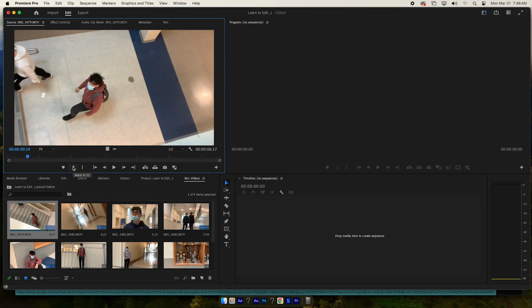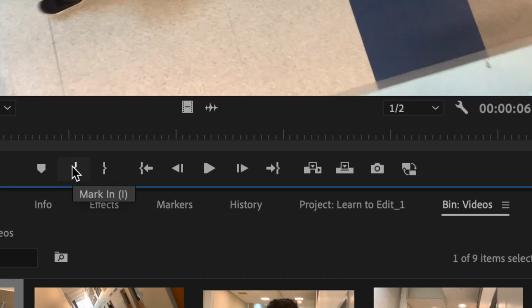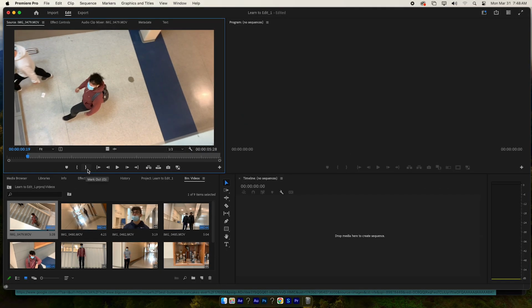There are two basic ways to create a sequence. The first is by starting with one of your video clips and just dragging it right here into the timeline window. You can also right-click on it and choose Create Sequence from Clip from that pop-up menu that comes when you right-click on a clip.